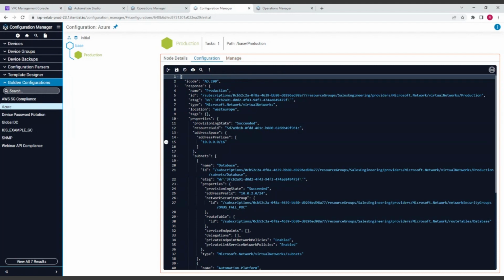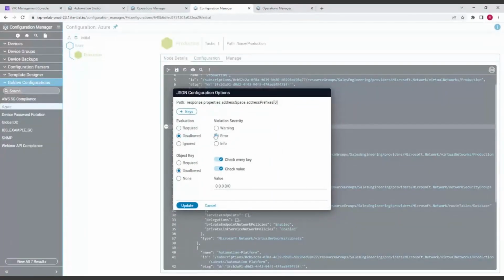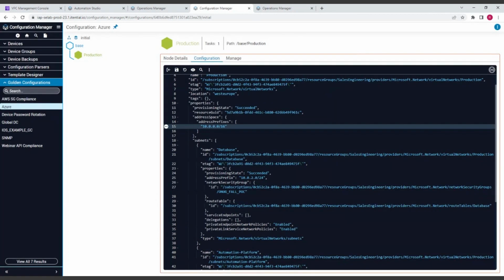It's going to have a different look to the configuration in JSON because every cloud platform, every service is different. But the idea is the same. We can start creating rules. Here's a rule for certain prefixes, and we should disallow 0.0.0.0/0, which makes perfect sense, right? You can start to do this.